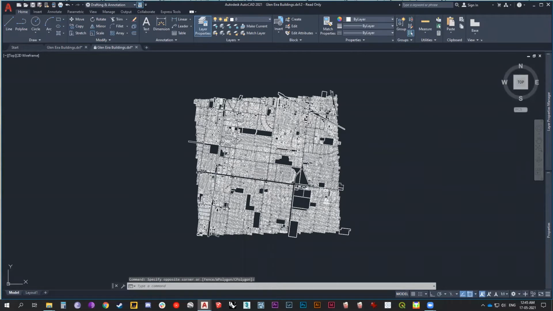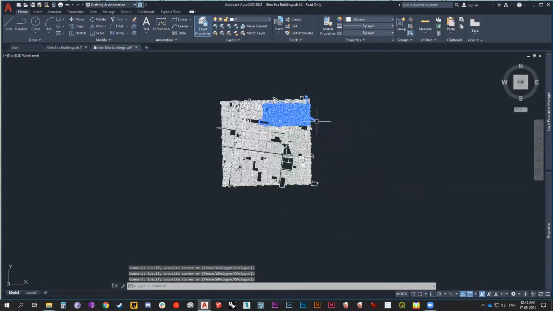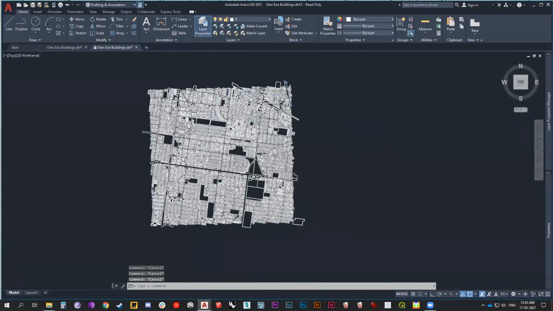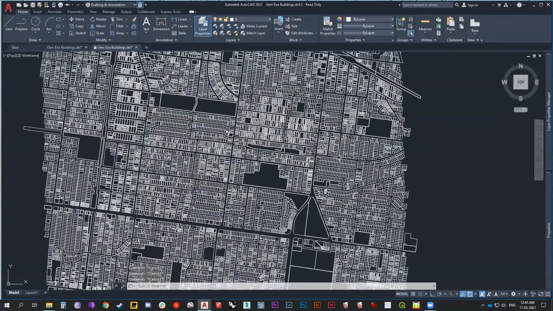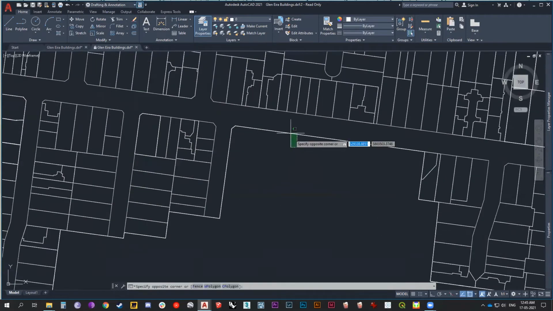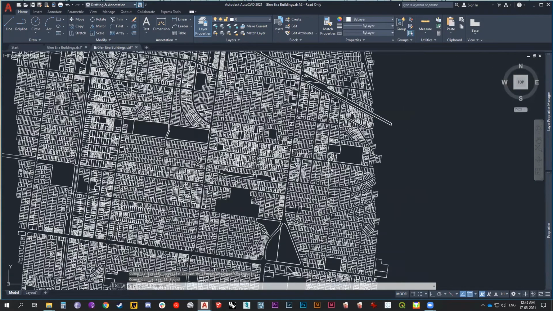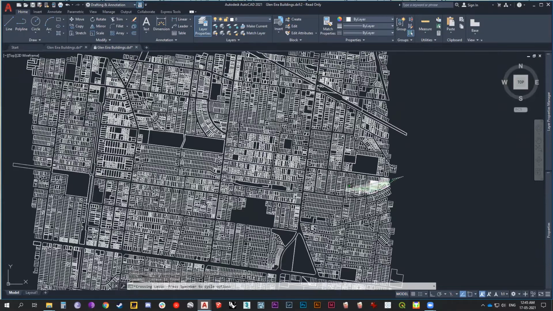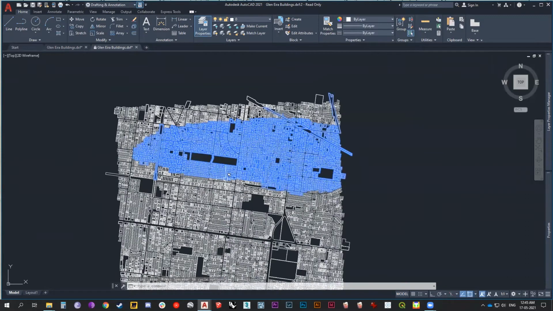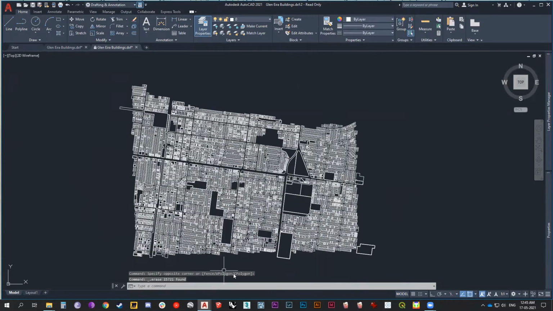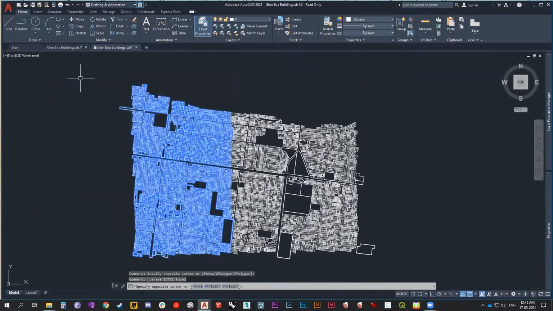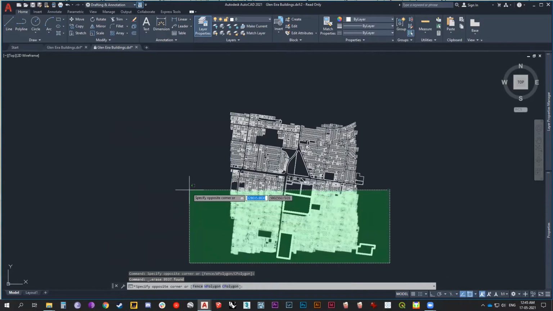Since this file is quite heavy and large, we are not going to utilize it completely, but we might have to edit it down to like a block or two. So I'm going to edit it. And I'm just going to do a rough job at it. Just going to leave out a few chunks of buildings here and there just to get the idea.